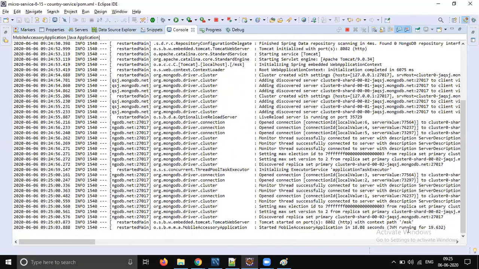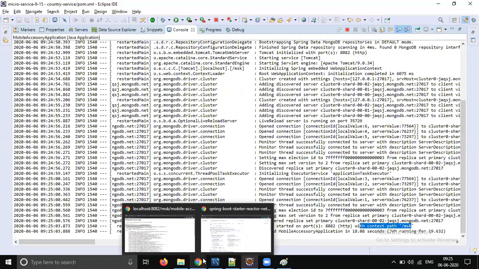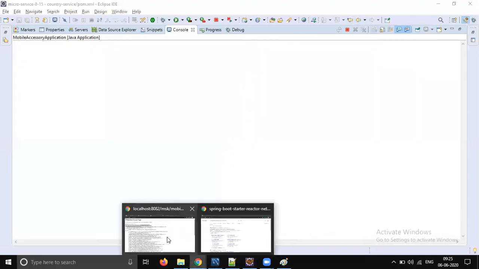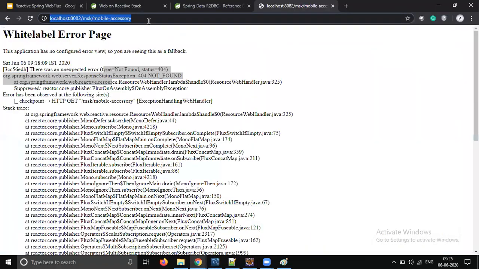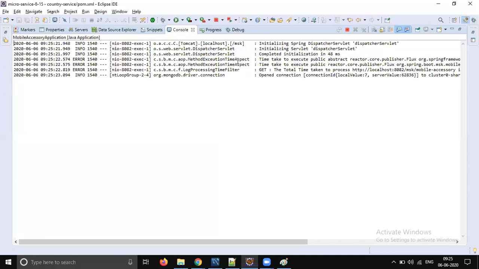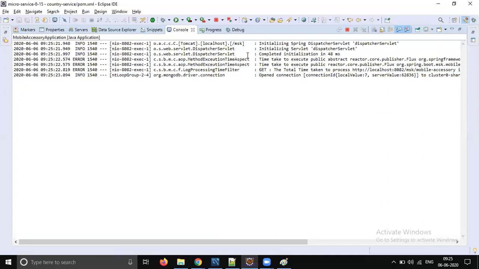So Tomcat is started and the context path is MSK, right? It's working now. Let's clear, go to the browser and send the request. You will get the response, and you see AOP, the filter, everything is going to work. So AOP is working, and the filter is also working.